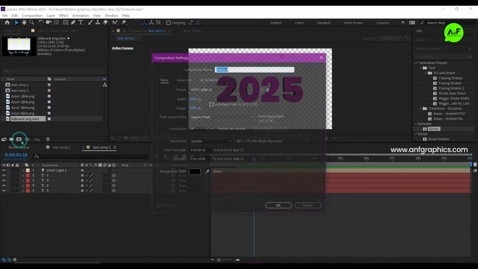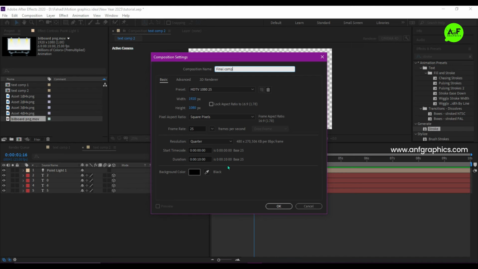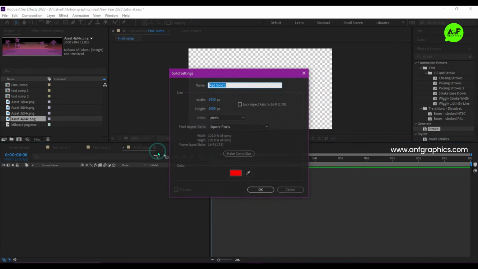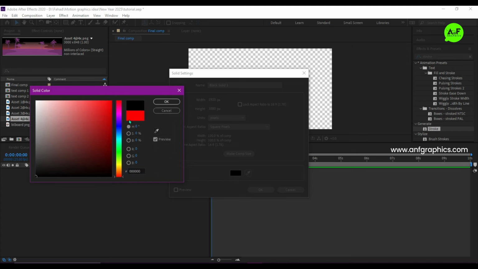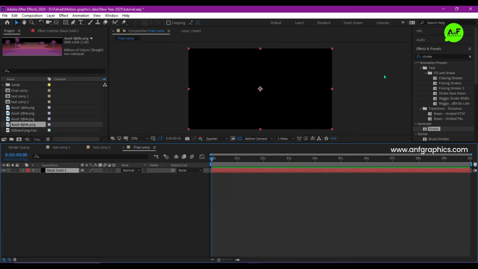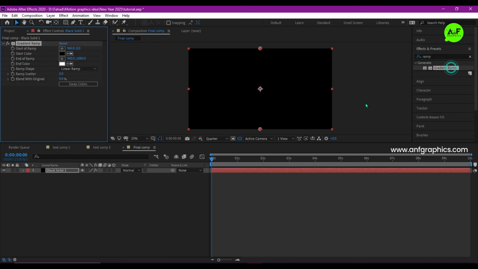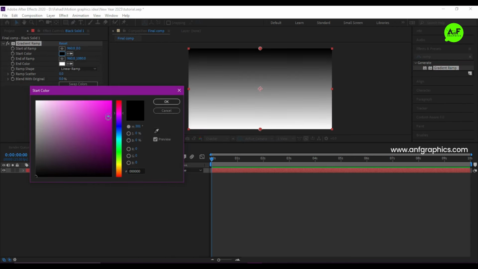Create another comp and name it Final Comp. Create a solid layer and set a color. Now go to Effects and Presets. Apply the Gradient Ramp effect on it. Set the colors according to your choice.